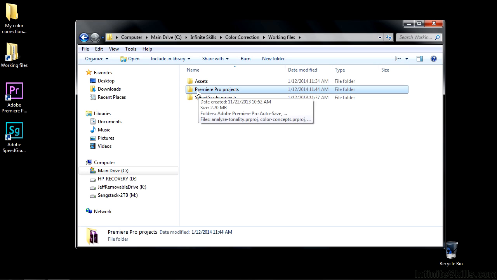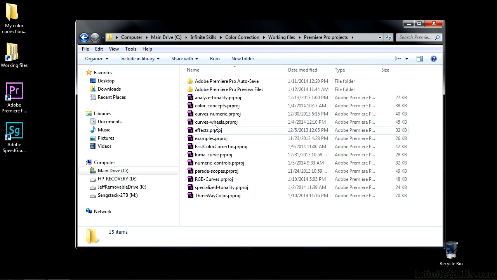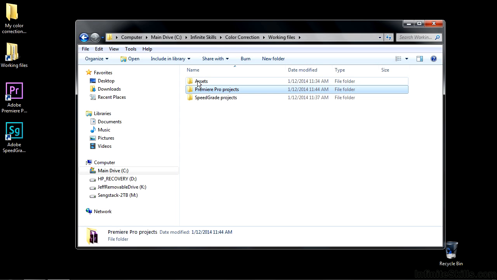That's because when you open up a Premiere Pro project, for example, it'll link back to these assets here in this folder. And so it needs to be inside the Working Files folder for Premiere Pro to find it. Now, on the off chance that you rearrange things or change a file name, Premiere Pro will have a little bit of trouble finding those assets, but you could help Premiere Pro do that. Let me show you what I'm talking about.